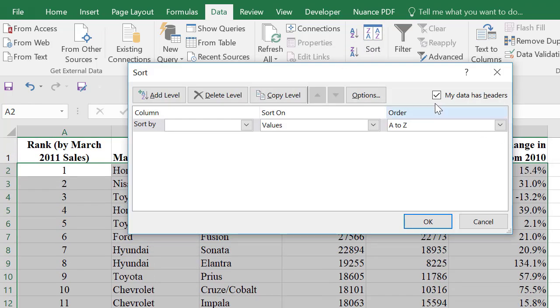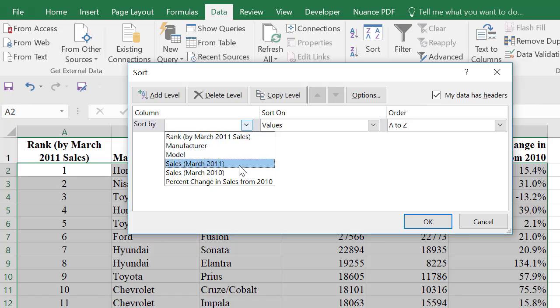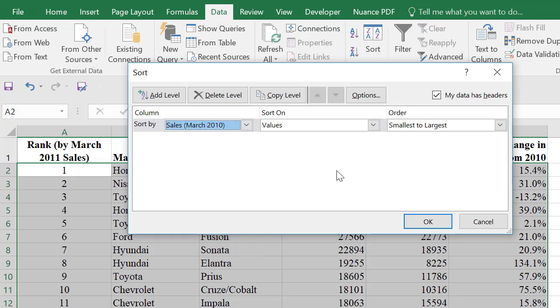And then you're going to make sure this is checked. It says my data has headers. And then you're going to do the first sort, the drop down menu. And you're going to select your sales for March 2010. And you're going to go from largest to smallest. And when you're done, you click OK.